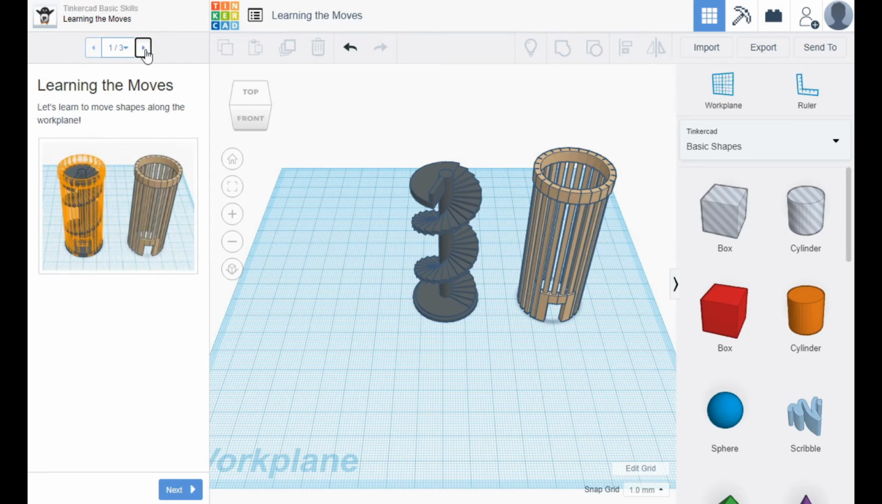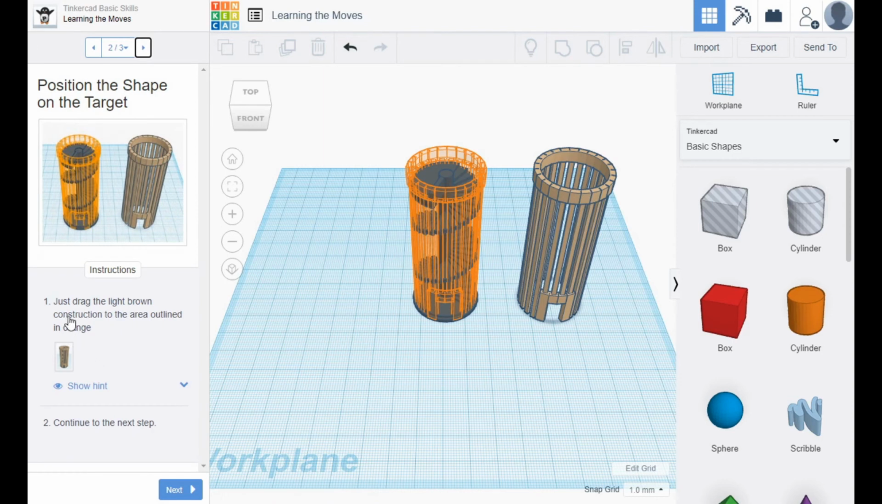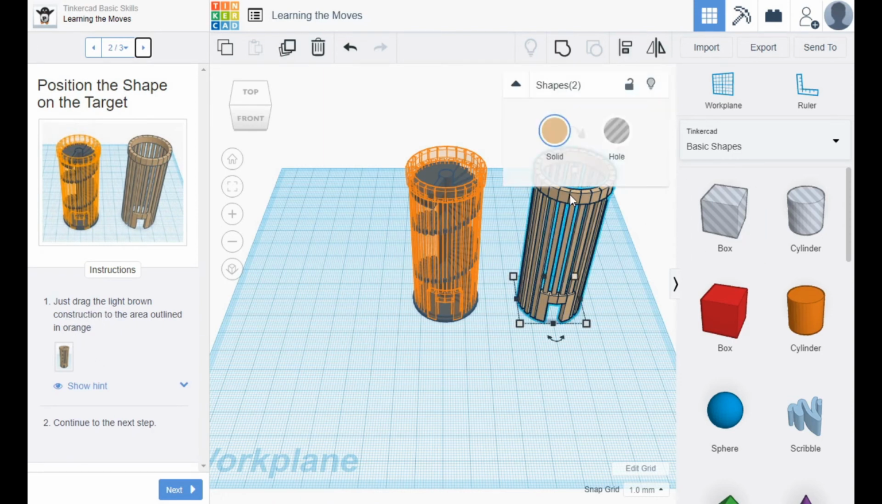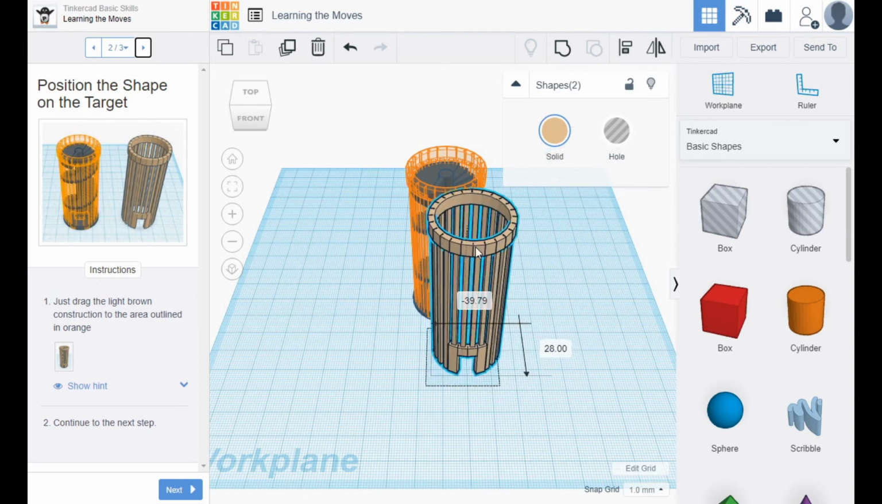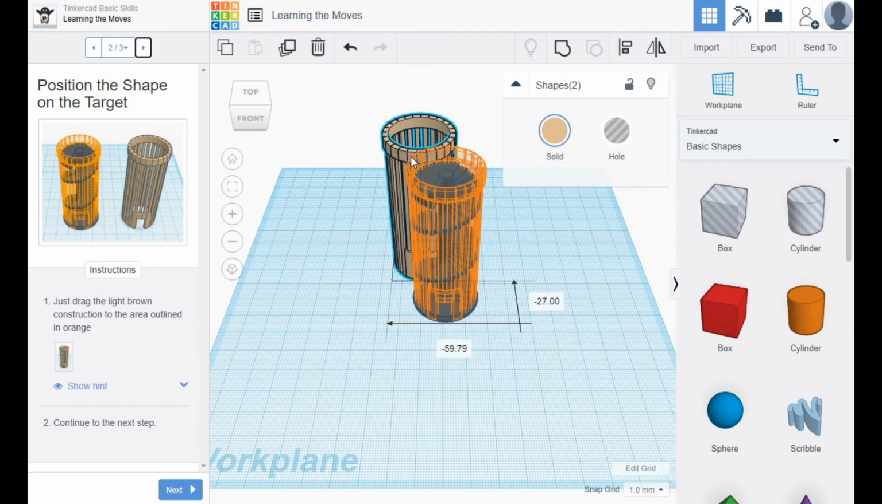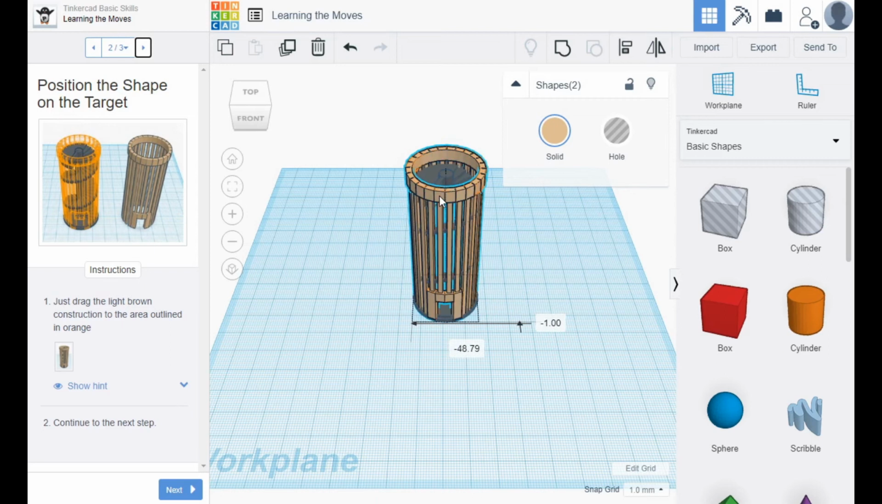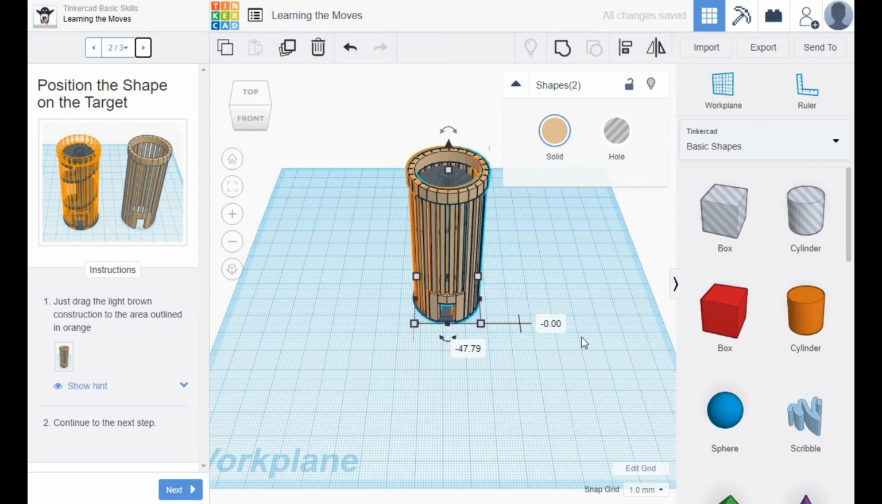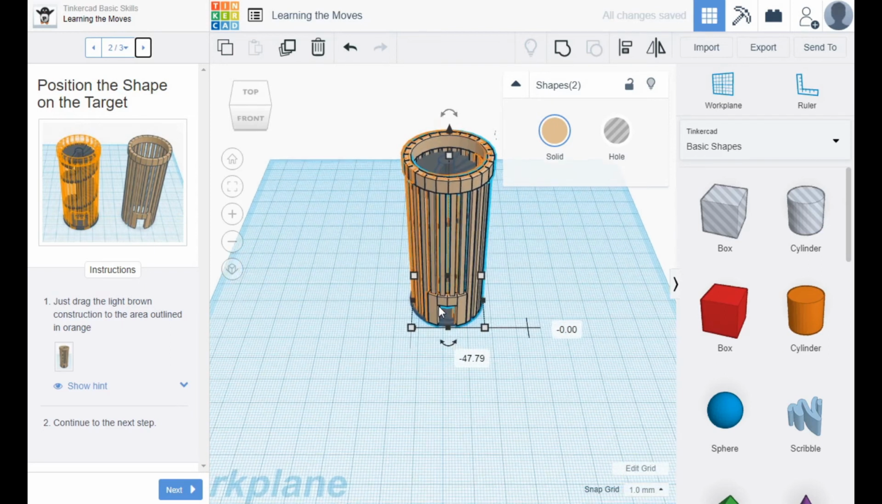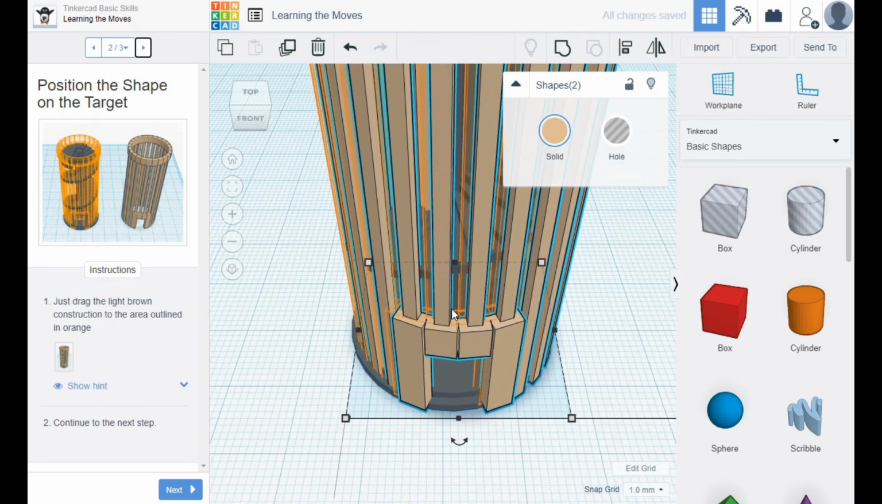We're going to learn to move shapes in the work plane. It says just drag the light brown construction. There it is over here. We're going to just click on it. Now we can move it around, and we're going to move it to the area that's in orange. There we go. Now, I'm going to use the mouse wheel to zoom in a little bit.